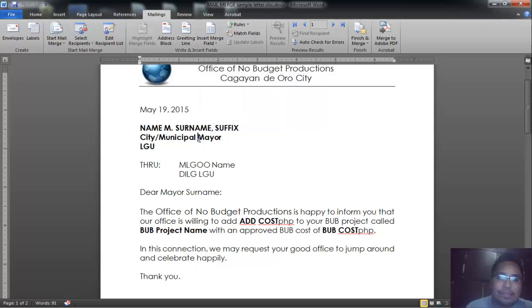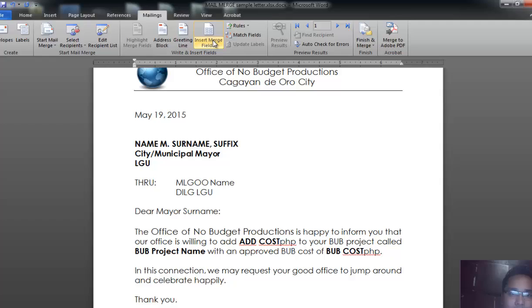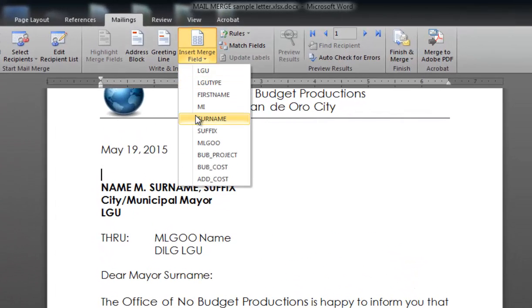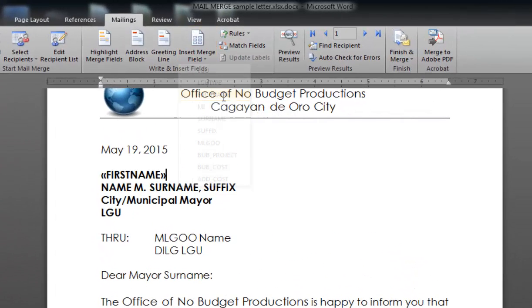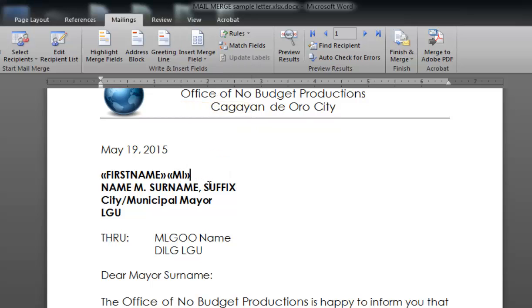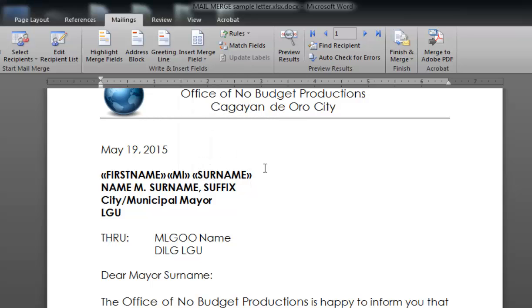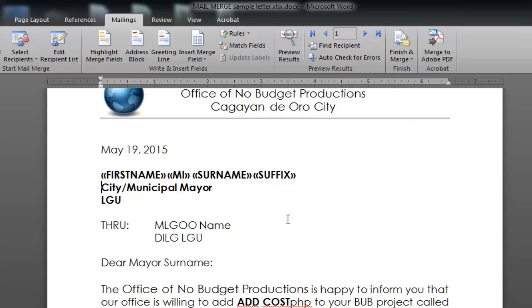So what we're going to do next is to replace this with the variables, or the changing values. Just press enter and then Insert Merge Field. That's the name, so we'll just use First Name, space, Insert Merge Field MI for the middle initial, space, the surname, and space for the suffix. We can delete this portion now.